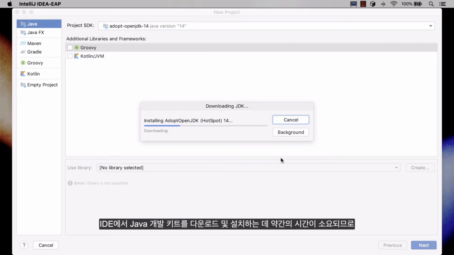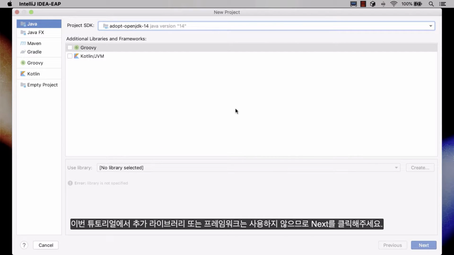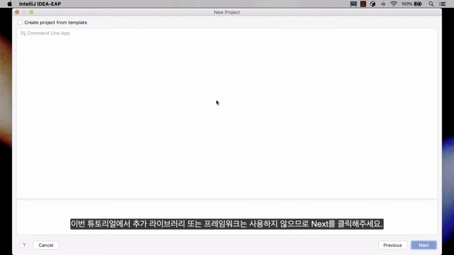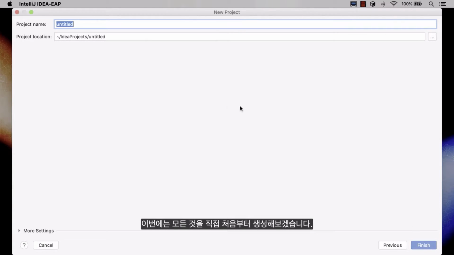The IDE will spend a bit of time downloading and installing the Java development kit. We need to wait for it to complete before we can continue. We're not going to use any additional libraries or frameworks for this tutorial, so we'll click Next. We could create a project from a template, but we're going to do everything from scratch. We'll call this project Hello World. We could change the default project location if we wanted to, but I'm going to accept the default.